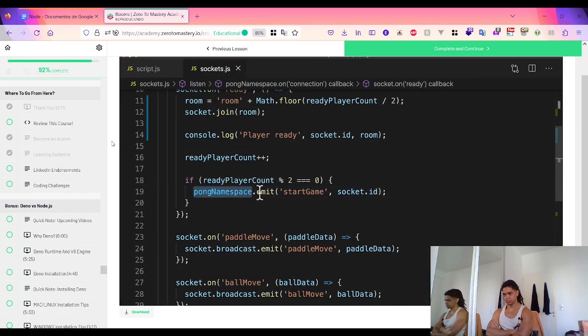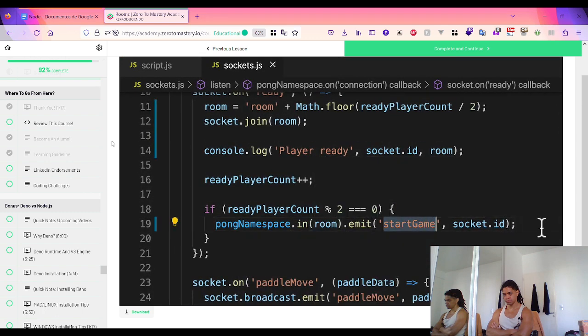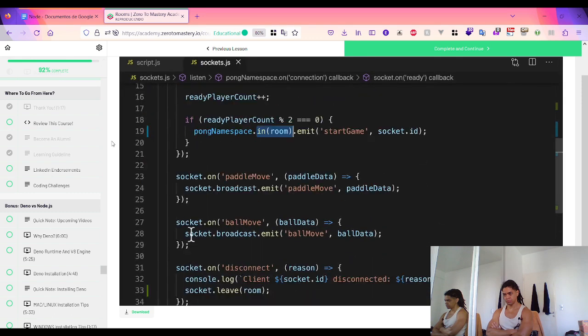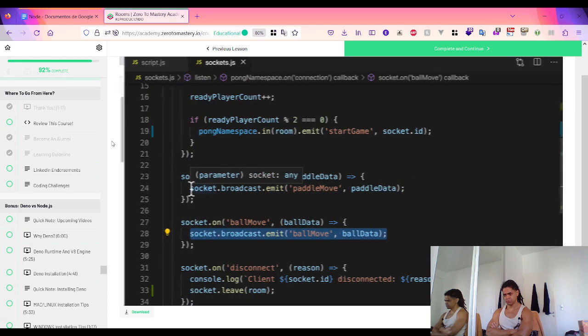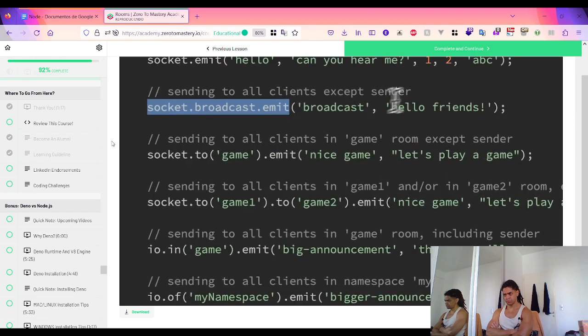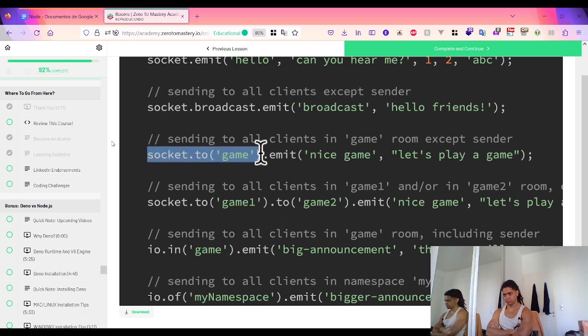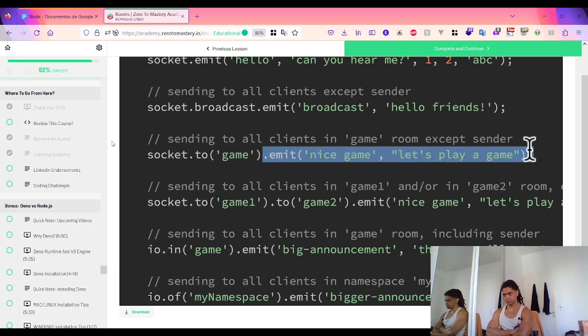So we'll do pongNamespace.in(room).emit('startGame'). This will broadcast to all the clients that have connected to this room. And we'll want to do something similar for our paddle and ball movement broadcasts. Rather than calling the socket.broadcast.emit function to emit to all the clients without specifying a room, we'll call the socket.to function and emit on that room.